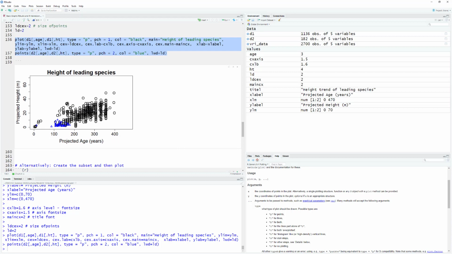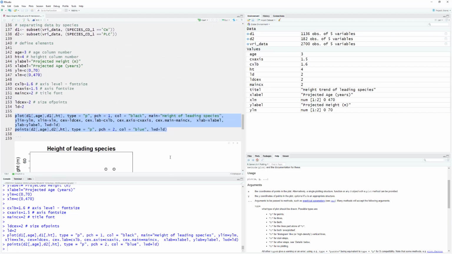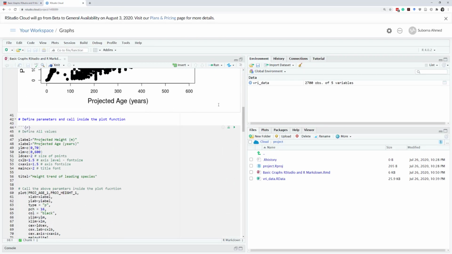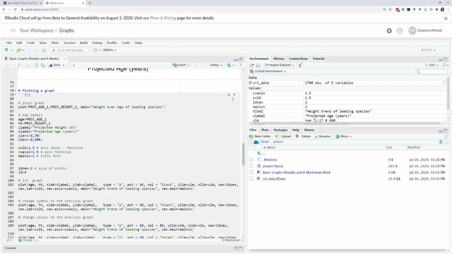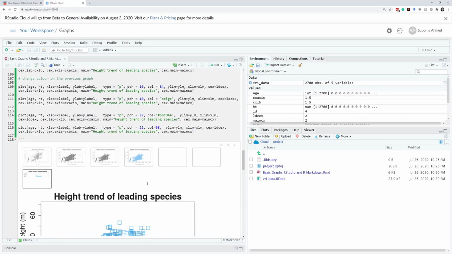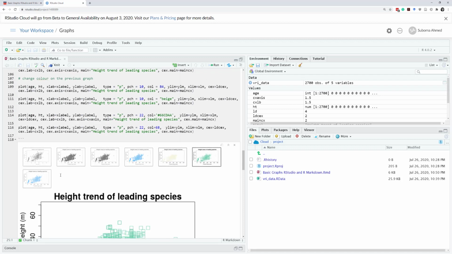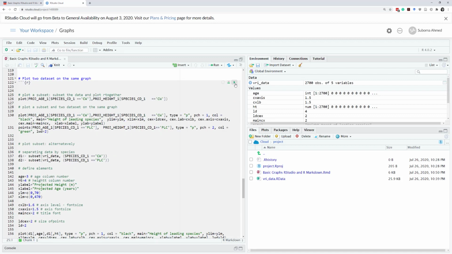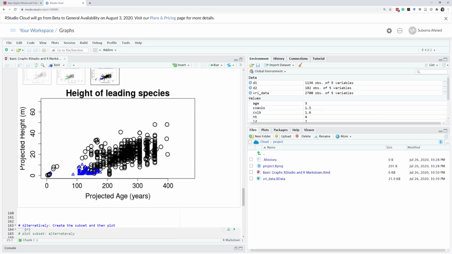Let's see up to this point whether we can do the same on our cloud. Let's create these different types of graphs. What you actually ran, you will see that all of them are showing separately. And then plot two datasets on the same graph. That means two datasets, I plotted them together within the same graph.